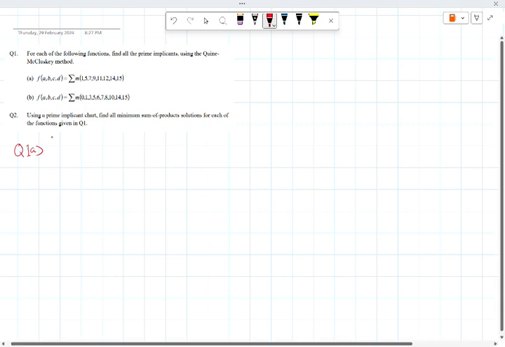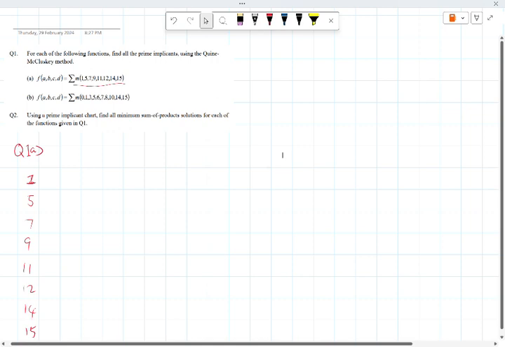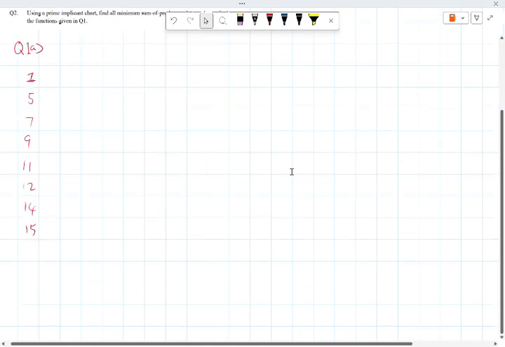So the first step, we're going to write all these minterms into 4-bit binary. For example, we have 1, 5, 7, 9, 11, 12, 14, and 15.